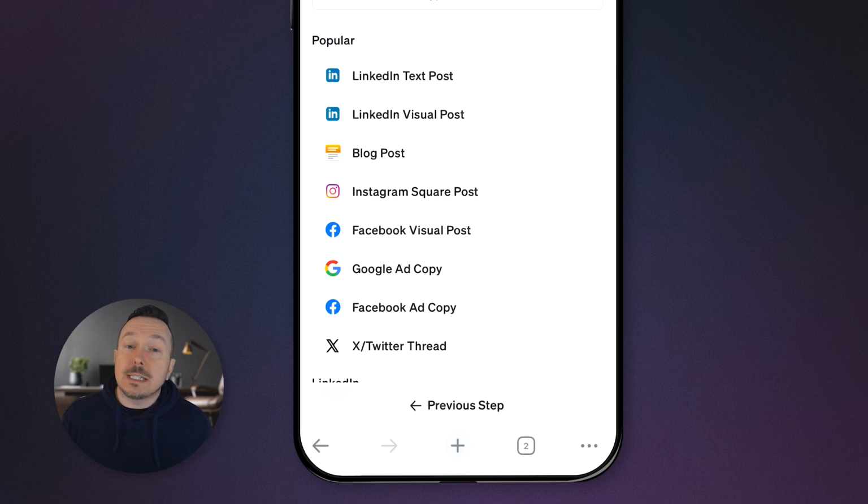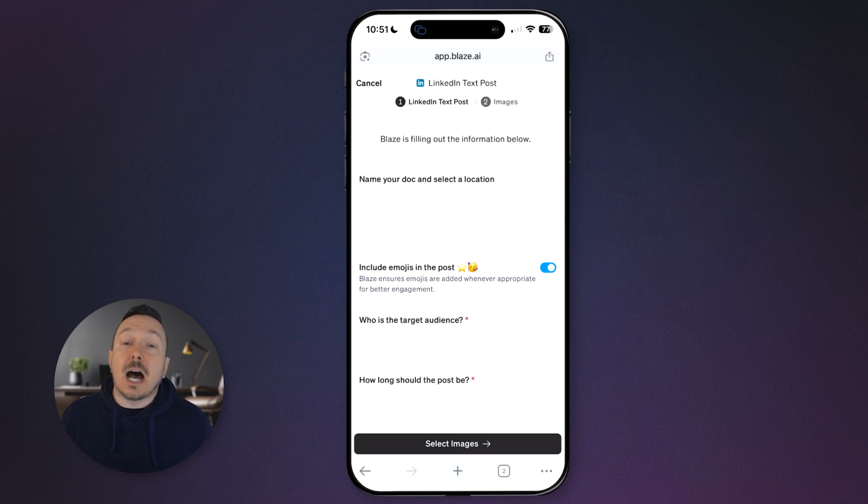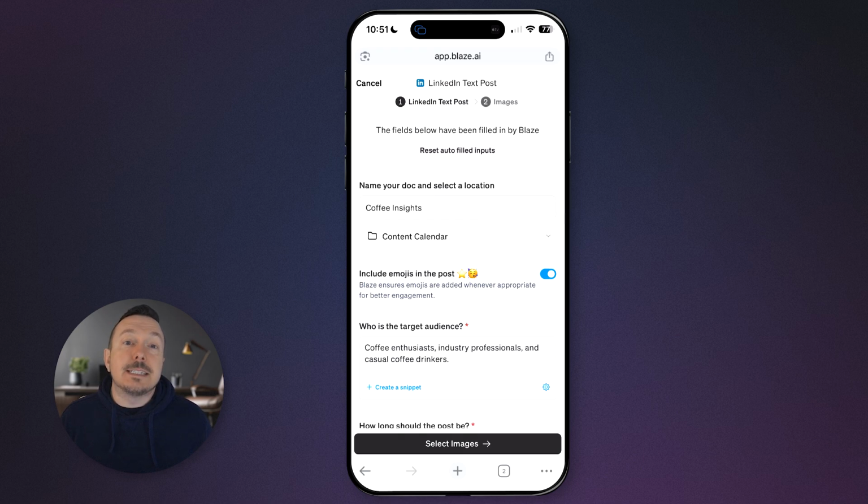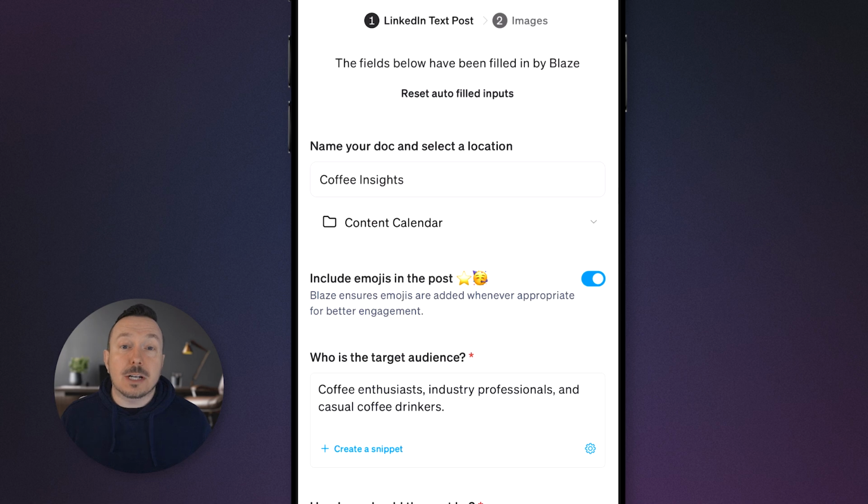Now, simply choose the type of content that you want. I'm going to go ahead and create a LinkedIn text post, so I'm going to tap that. Notice that Blaze automatically moves to the next step in that wizard. Now you just need to simply review and tweak the options in the wizard, starting with the doc name and project location. These both work for me, but I could edit or tweak them if I wanted.